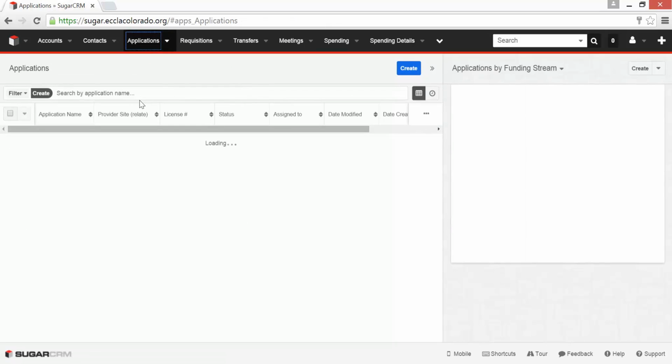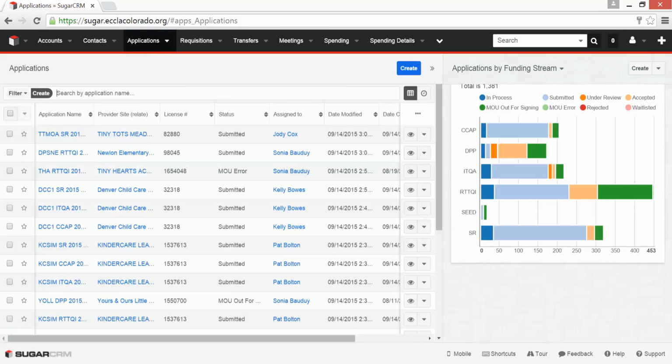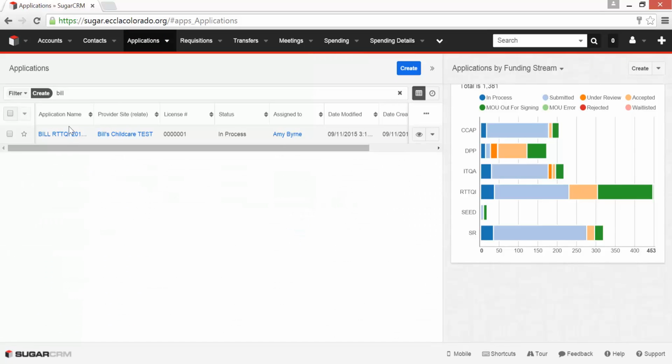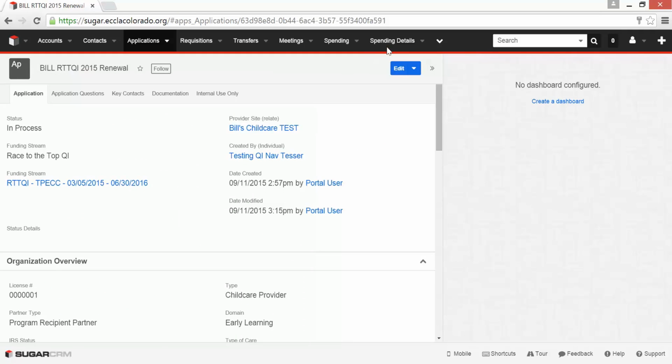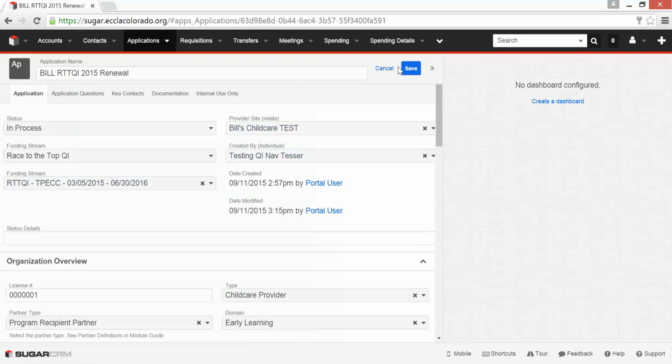So you can find the QI application for the provider by searching by the provider's name or abbreviation, and then you can edit that record, and here's the status field. The status will directly move to the submitted status when the site has completed their application or renewal questions and hit the submit button from the portal in Colorado Shines.